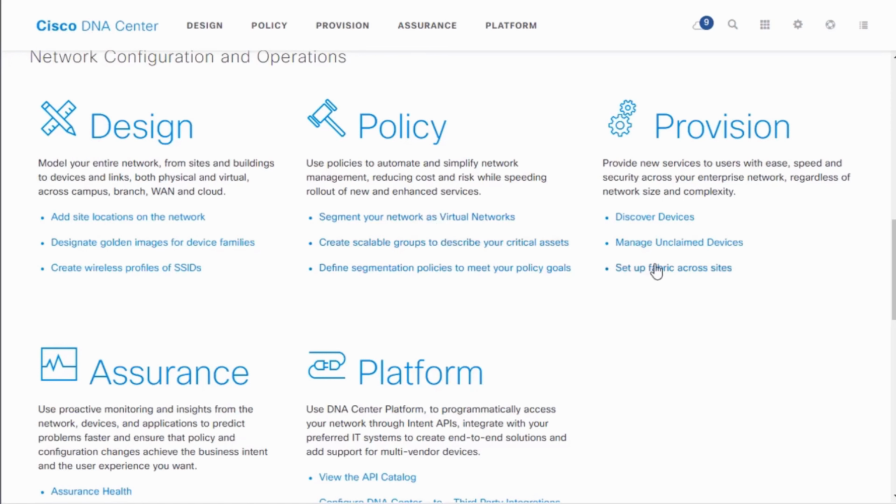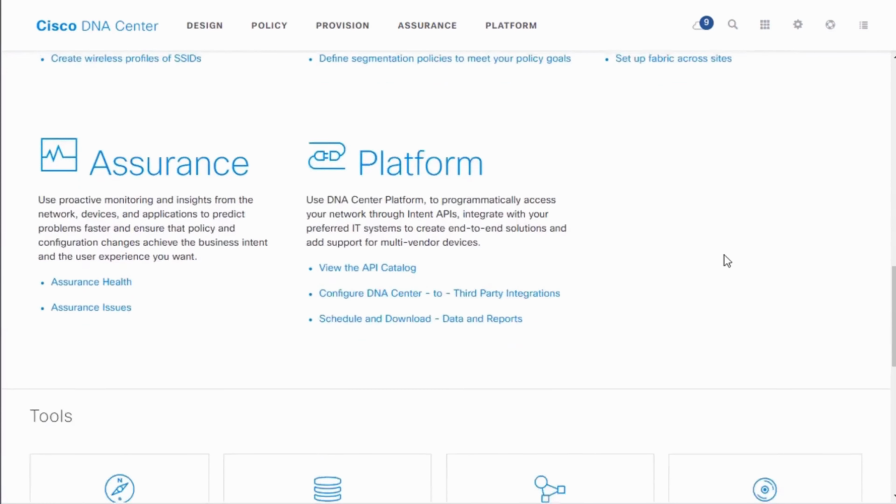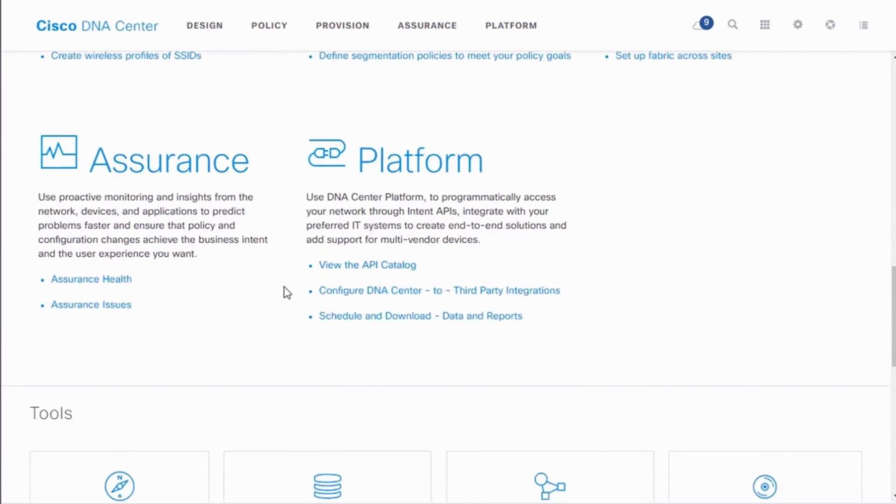With provisioning, we can roll out and discover devices using protocols of CDP, LLDP, and general IP. We can manage the unclaimed devices that have not been provisioned by the Cisco DNA Center service but are being seen on our network. With assurance, we can do monitoring and troubleshooting on the fly. We'll hop into this shortly.